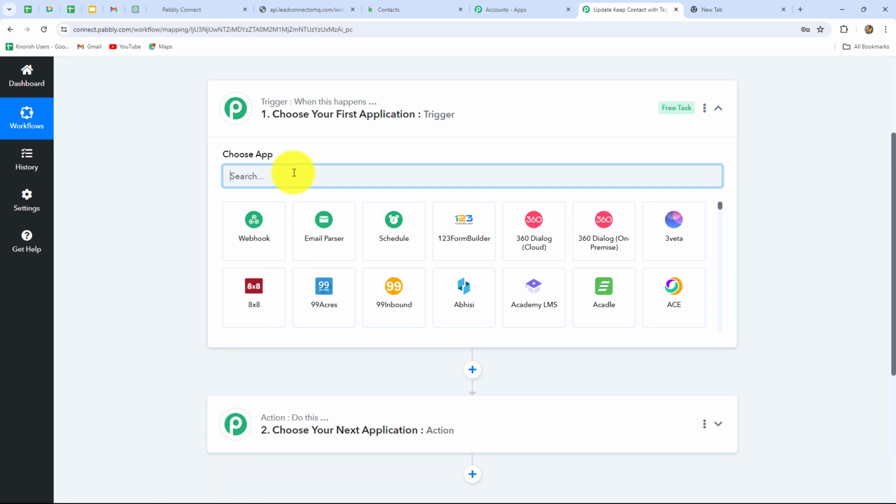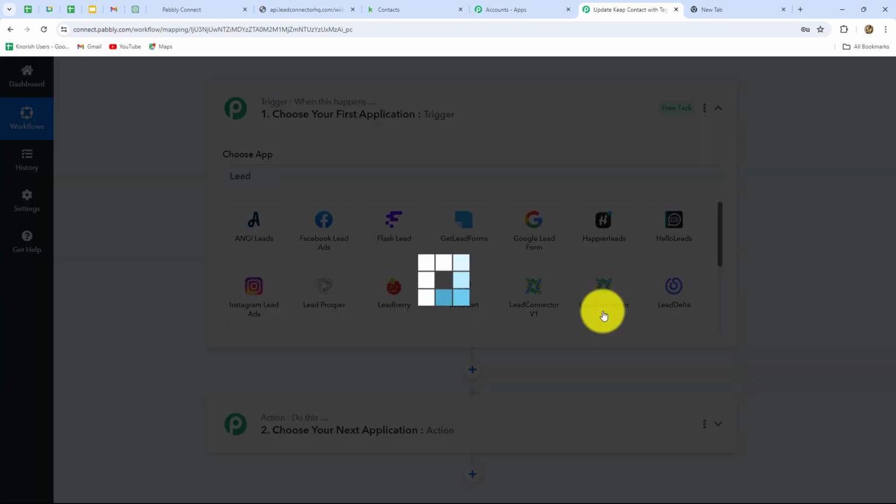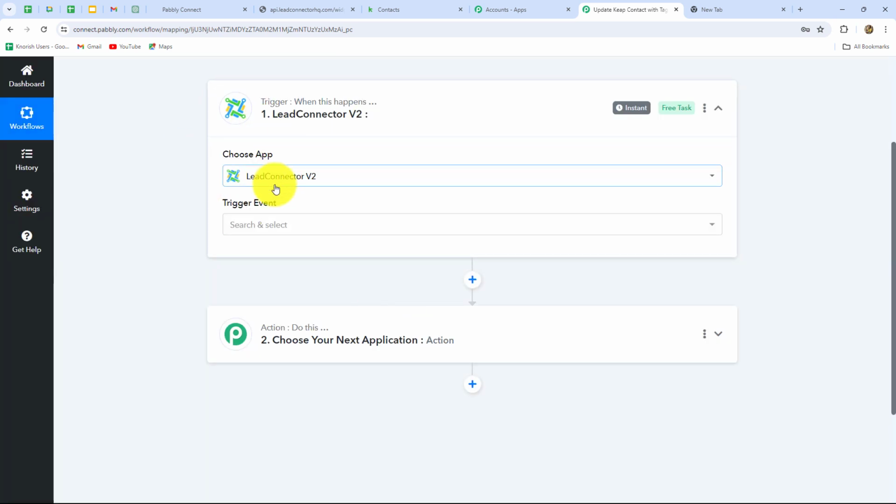First of all, we will select our trigger application, and that is Lead Connector V2. Because we want to build a connection between GoHighLevel and Pabbly Connect, in order to connect that, we have to use Lead Connector V2. So basically, with the help of Lead Connector V2, we are going to set up a connection between GoHighLevel and Pabbly Connect. Okay, so we have selected that, and now we have to select the trigger event as well.